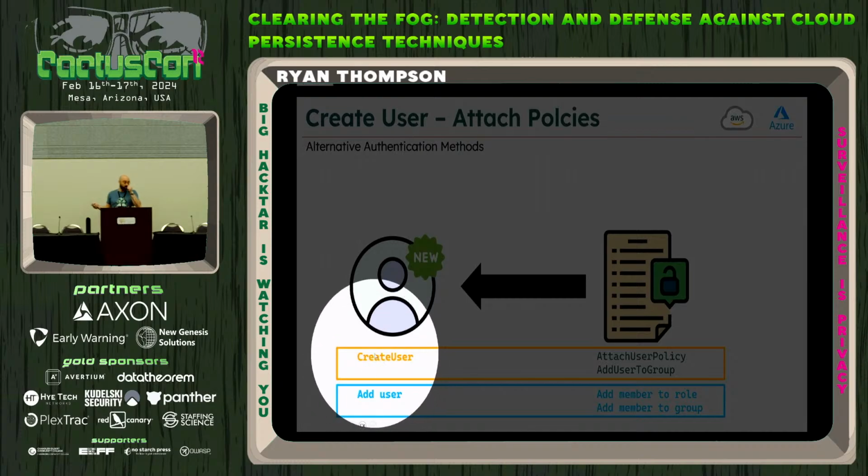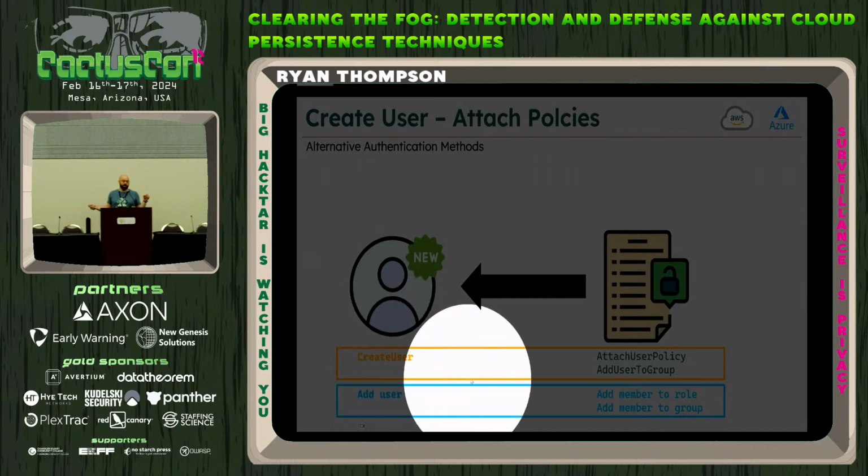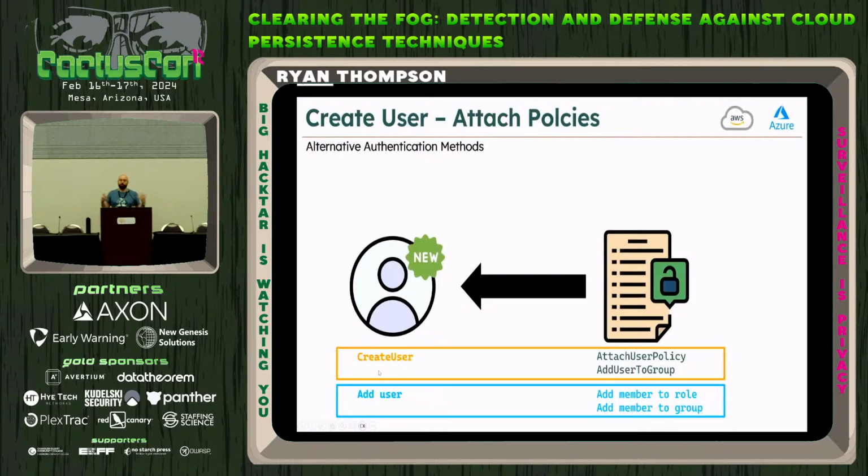Here are the API calls. In orange are going to be the AWS. In blue are going to be Azure. Pretty straightforward. We're going to create a user, and we're either going to attach a user policy or add a user to a group that has permissions associated with it. So once again, super basic here, but this is a good starting place.